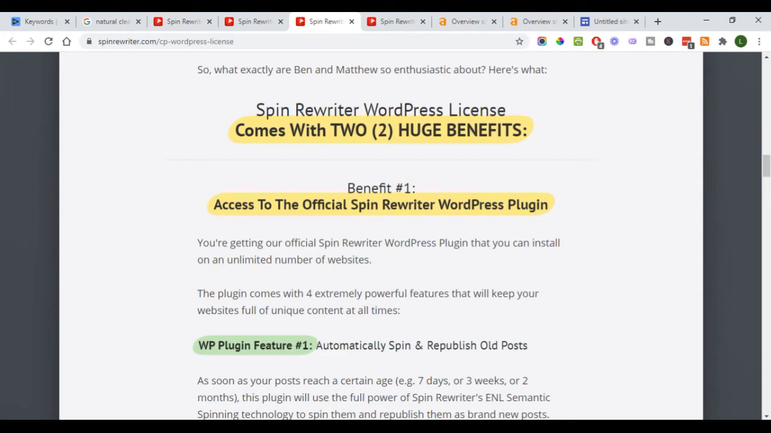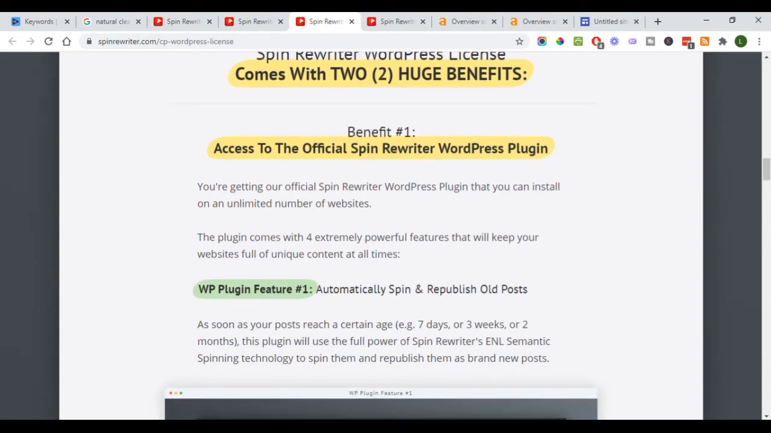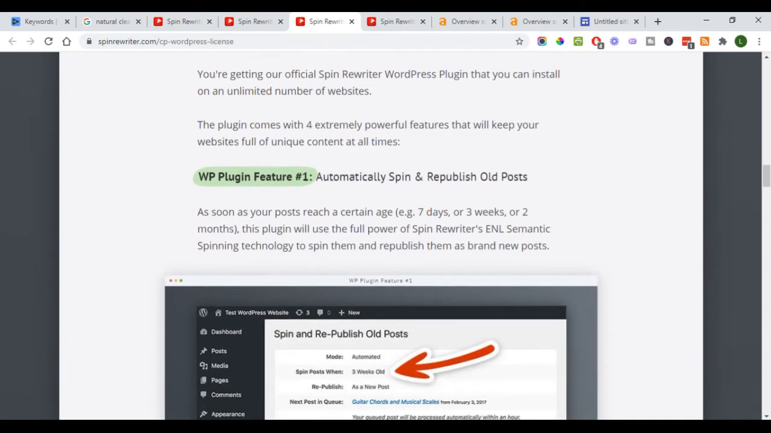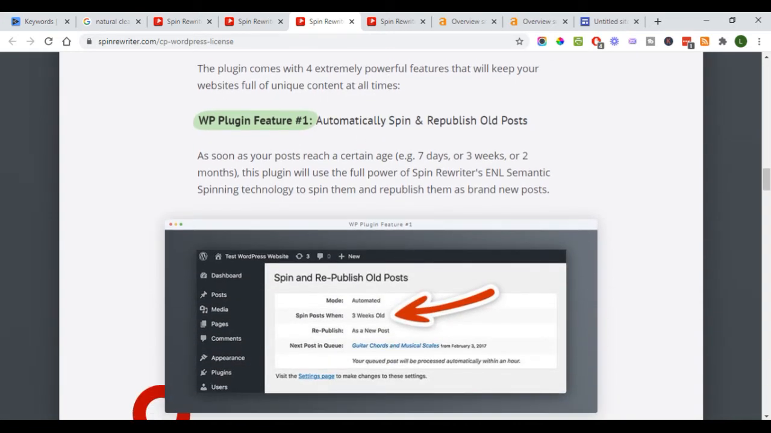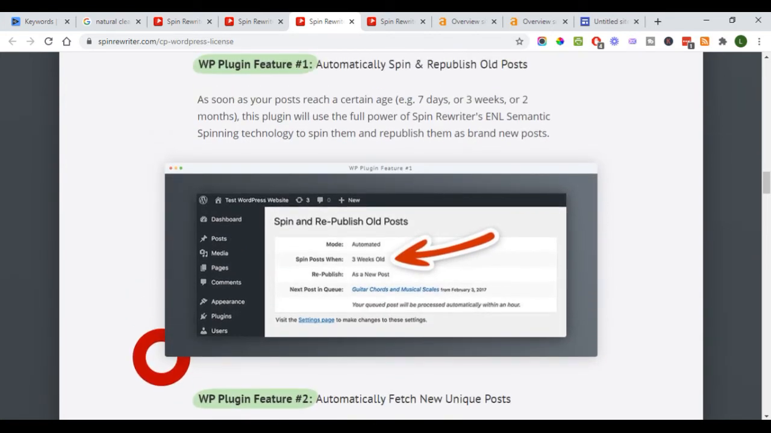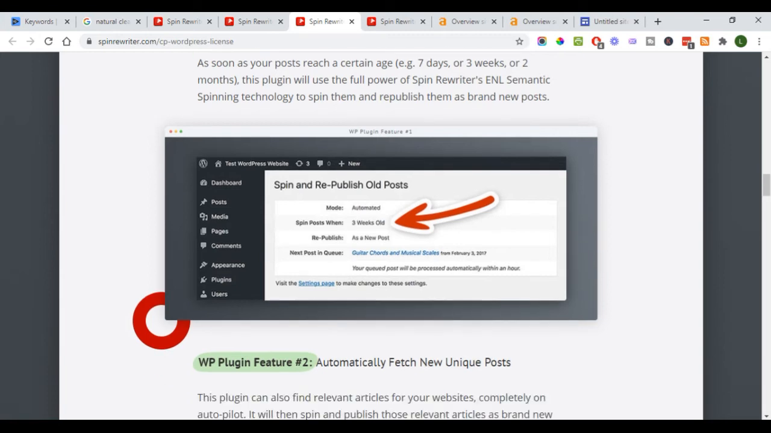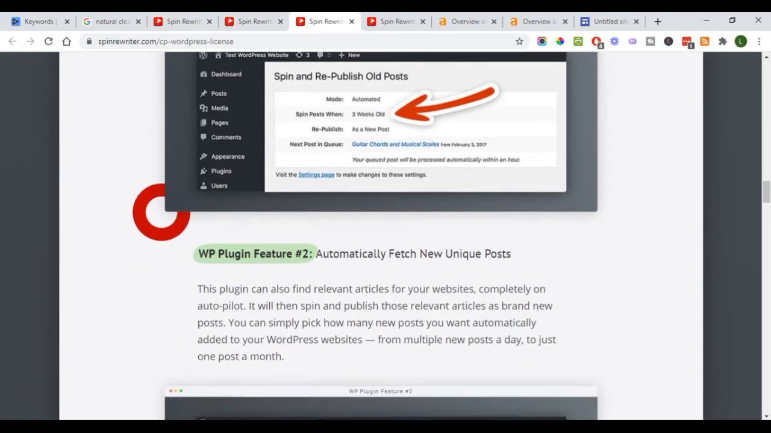Okay, so as I mentioned before, they also have a WordPress plugin, and it comes with two benefits once you pick that purchase up as you go through the process here. So it can automatically spin and republish old posts. So you can actually dictate when the posts were published, and then have them republished as a new post. In other words, if you published an article on yoga 2 weeks ago and you said, I want to republish that as a new article, you can have it spin it automatically and publish it as a new article.